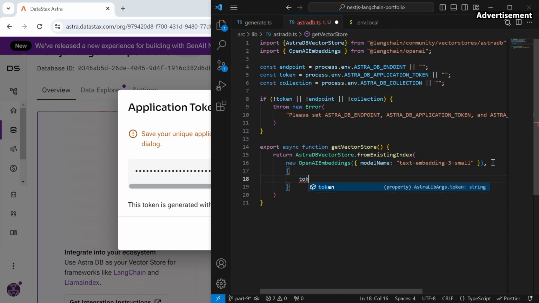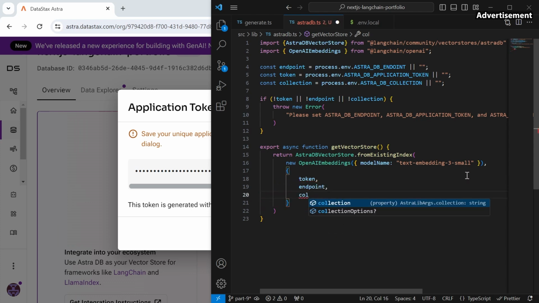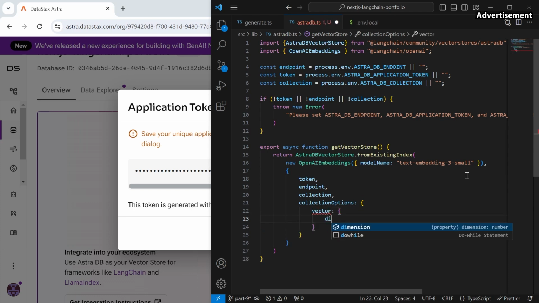Here we have to pass our token, the endpoint where we want to store these vector embeddings, the collection where we want to store it in, and then these collection options, to which we pass another pair of curly braces. Then vector colon curly braces. In here we set the dimensions to 1536. This is what I explained earlier.